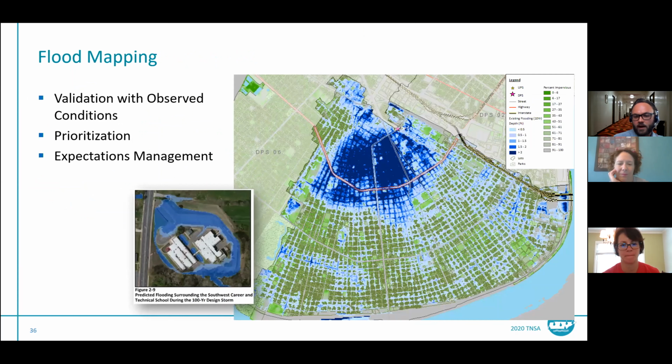This, to the keen eye, is New Orleans. That's the Garden District of New Orleans. Have we validated it with observed conditions? Are we seeing water out there that's that deep, and with what frequency? And flood mapping, when you look at it in a total sense like this, really helps your expectations management.